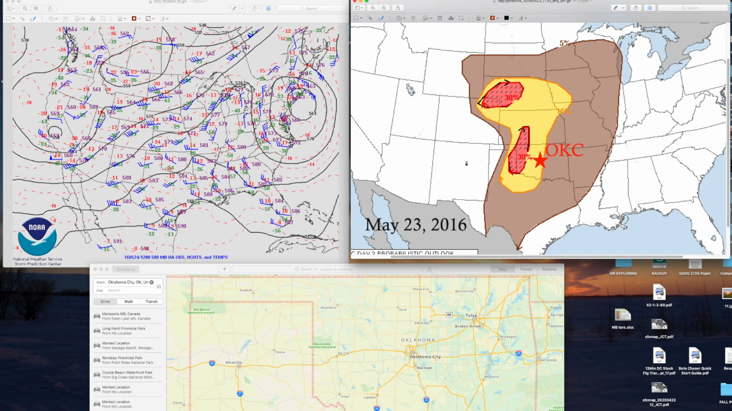The first thing to set up the stage, we're going to do a full case study, but before we do, we need to set the stage for this. So here's the hypothetical scenario. I want you to look at the top right map image. You live in Oklahoma City, which I've outlined here by a red star. It is May 23rd, 2016.